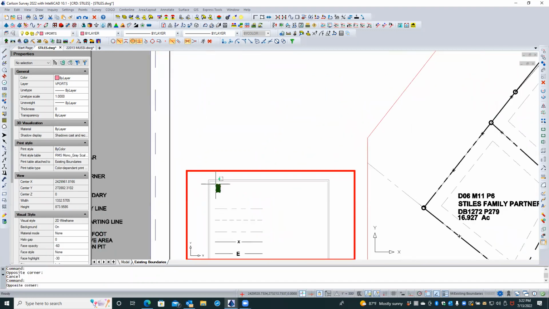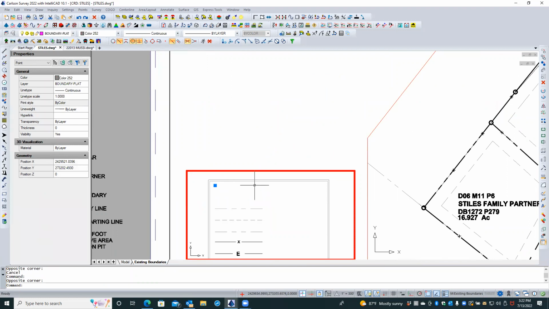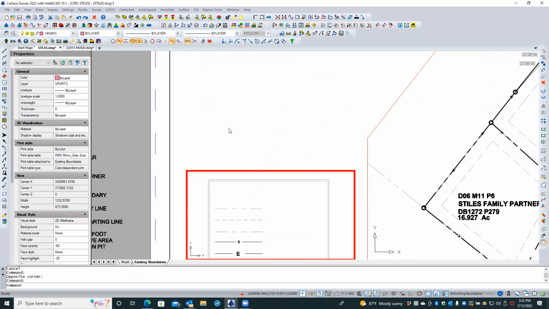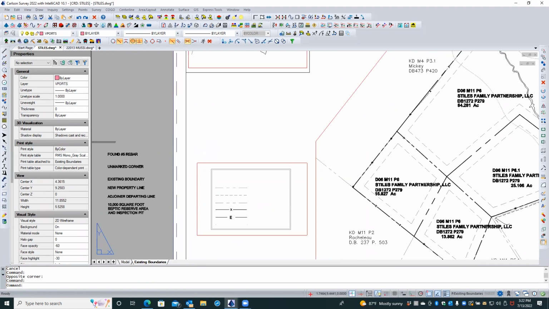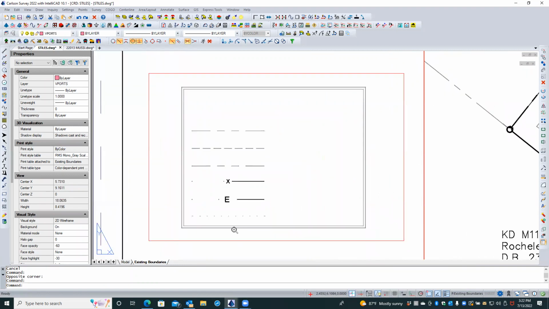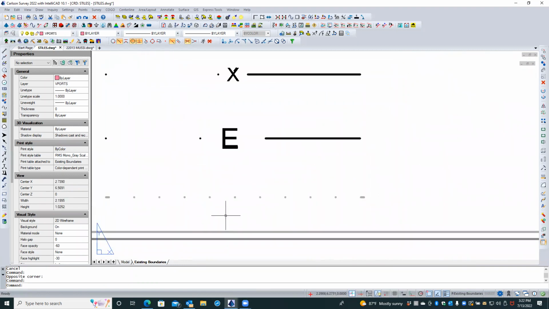I'll go in here. I don't need that point for anything at all. I'm just going to take that out. Just a straight point for something. And there is a line down here. That's the floodplain, probably. Yep, that's what it looks like.